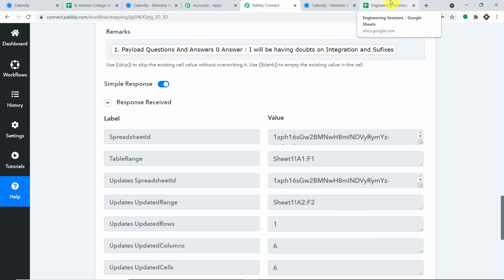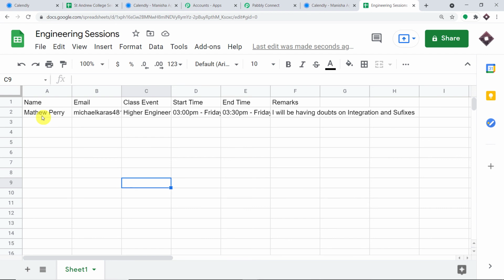Okay, so the response is a positive one, so let's explore. So we have all the details. We have the name, that is Matthew Perry, we have the email, then we have the class event, then we have the start time, we have the end date time, and then we have, of course, the remark. So the presence of this data shows that we have a successful integration between Calendly and Google Sheet.